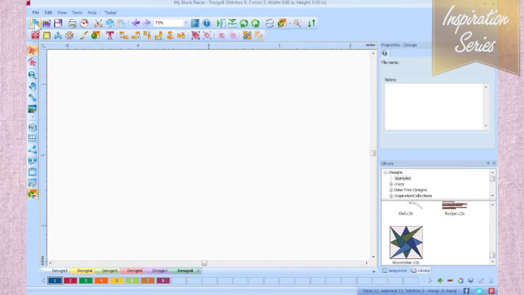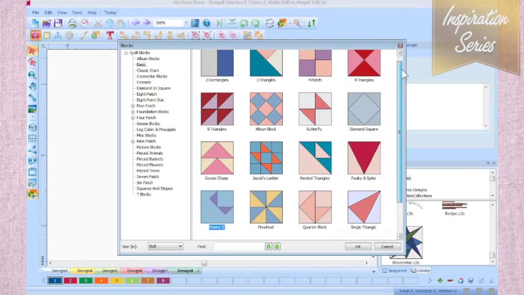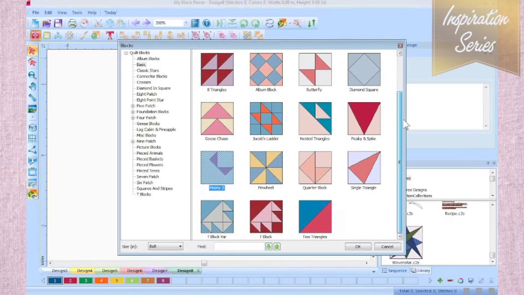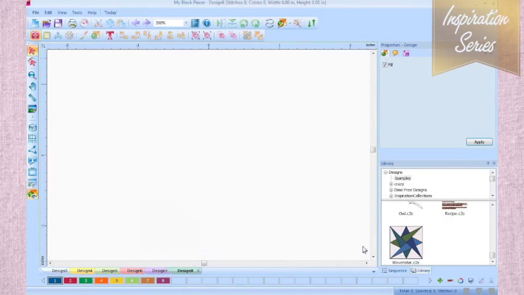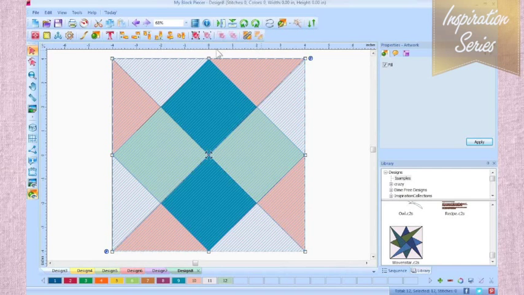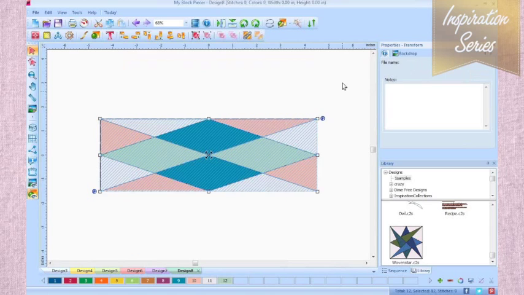I'm going to open up a new file here, and this is what I love because no math involved. I'm going to bring up a block, and I want to make this block, and I'm going to get kind of crazy here because I probably would never actually piece this before. But here I have an 8 by 8 inch block, and I'm going to change this to 9 inches wide by 3 inches high, and apply.